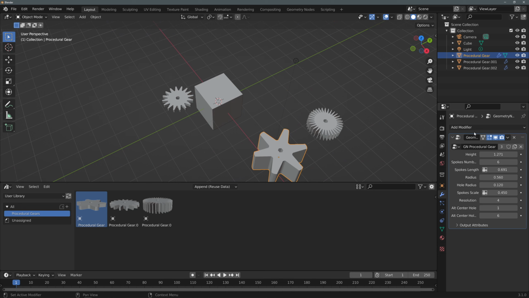Anyways, that has been how you can create reusable procedural gears in Blender using geometry nodes. I will leave a link to this in the description if you want to just download it instead of doing the work for yourself.